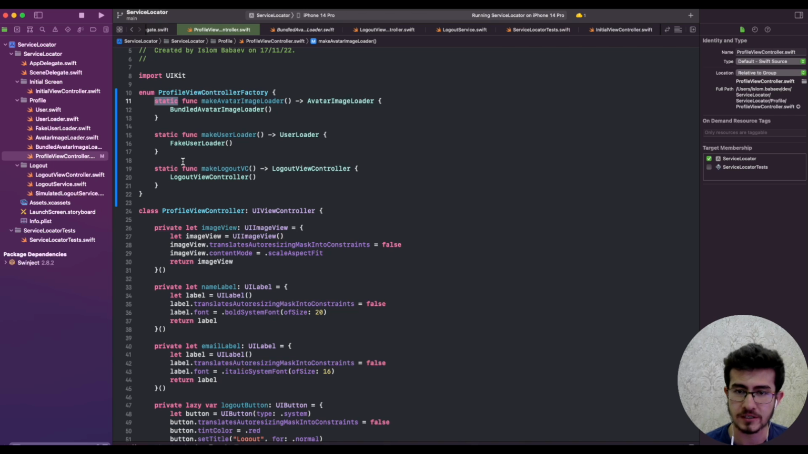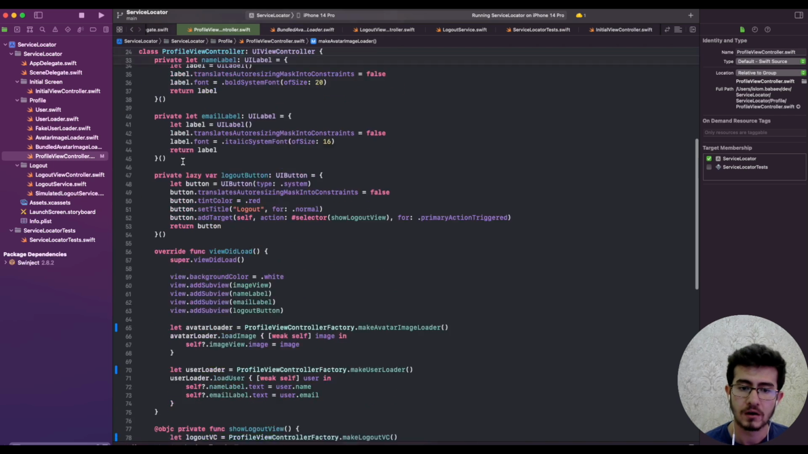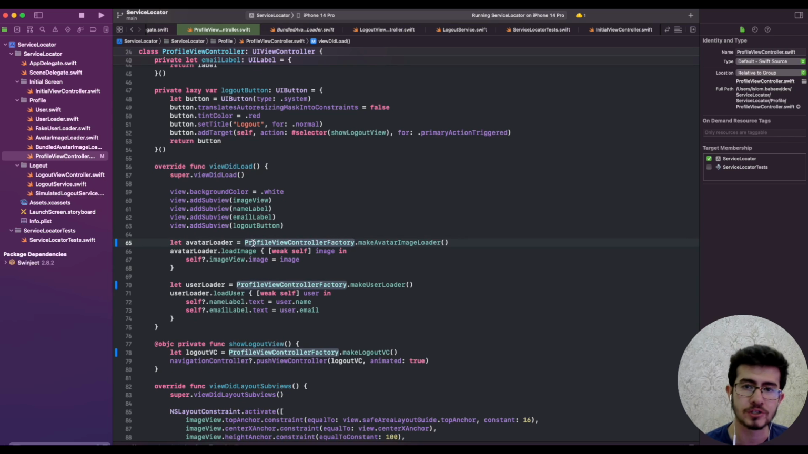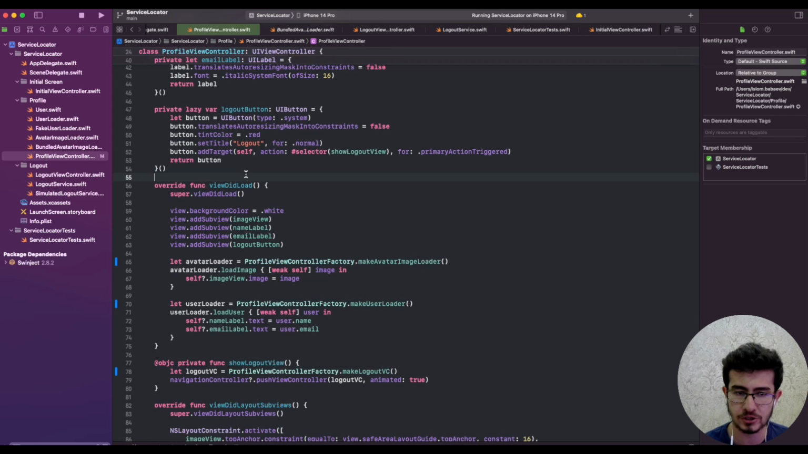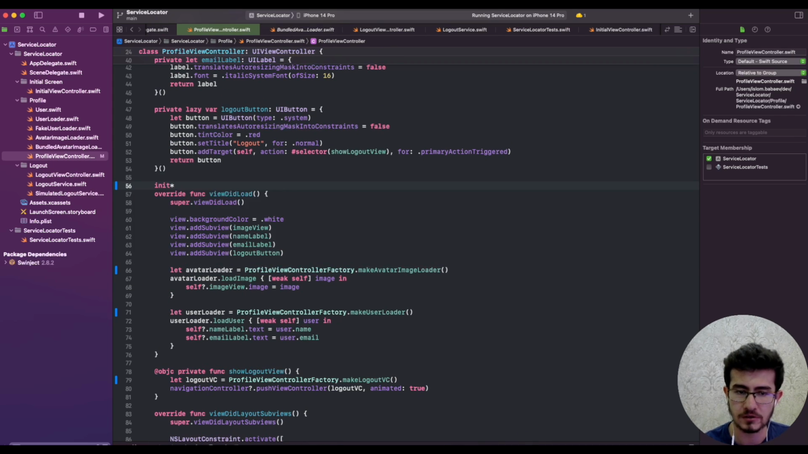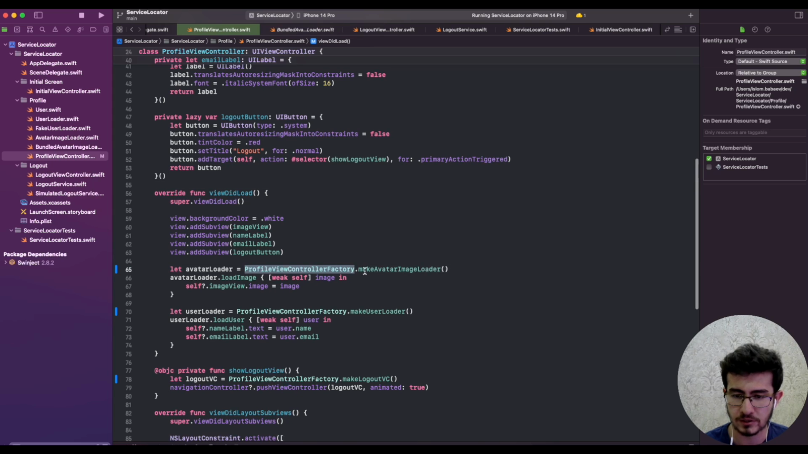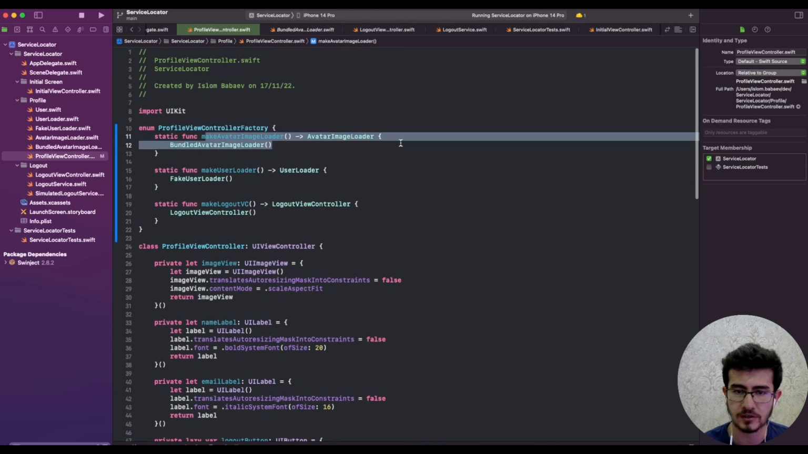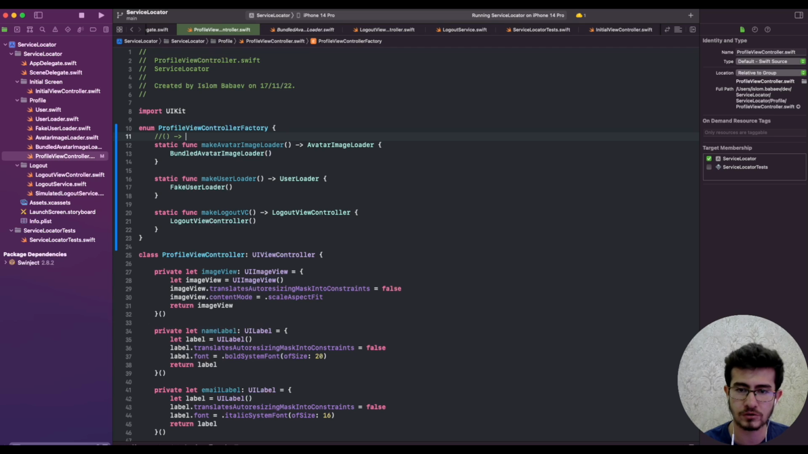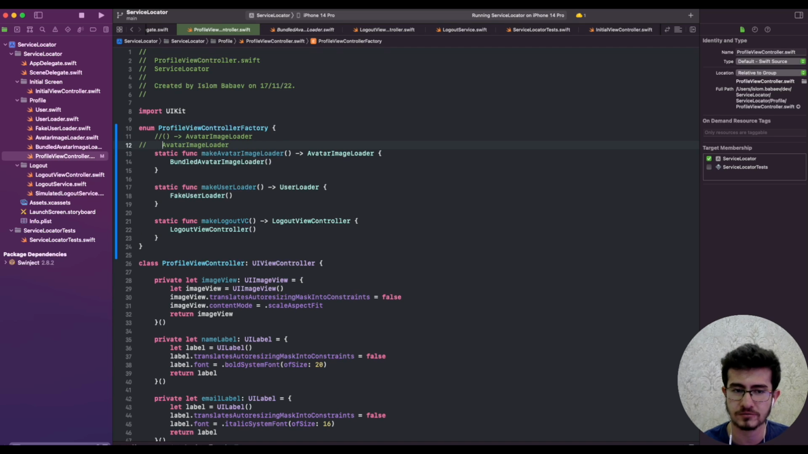So invoking static methods directly is actually problematic, because profile view controller still decides from where to invoke the methods. So to get rid of that, we should either use initializer injection to get whatever we need, or just inject a closure, right? That would give us the avatar image loader, which is like void to avatar image loader. But this is actually the same as passing the avatar image loader itself.